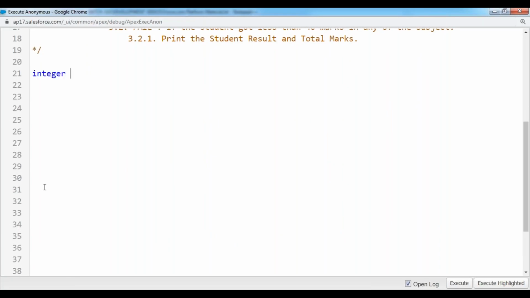I'm defining the variables. Integer English, Hindi, Maths, Physics, Chemistry, along with the total marks and average marks. I'm defining totally 7 variables. The first 5 variables store the 5 subject marks. The next 2 variables are used to store the total and average.